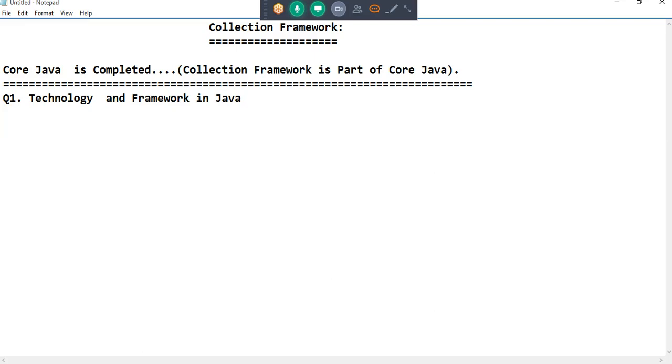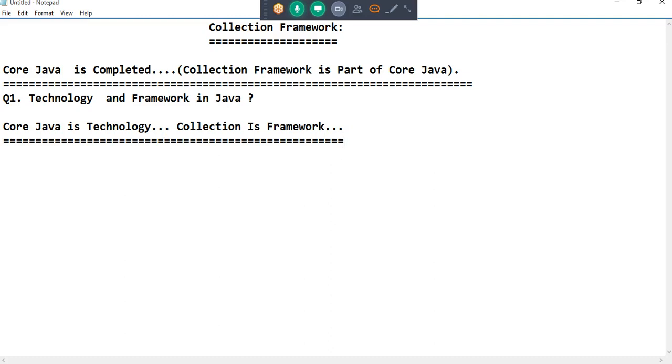In general, when I say core Java, whatever we are talking about, core Java is a technology. But specifically when I'm saying it is part of the collection framework, or part of core Java itself, why am I saying collection is a framework? We need to think about two different aspects.